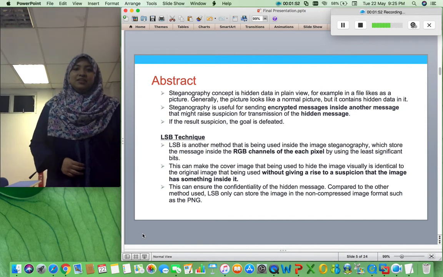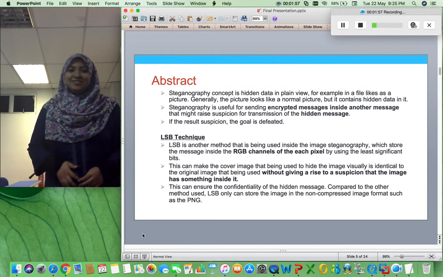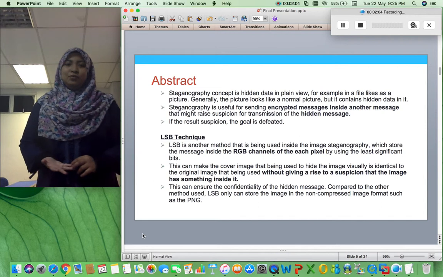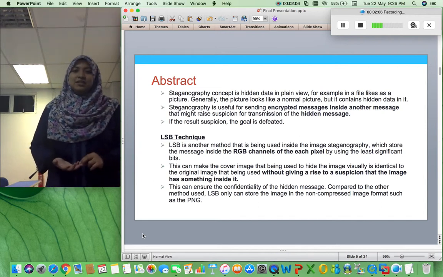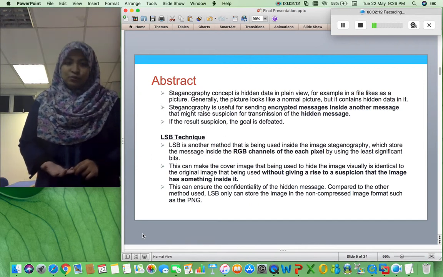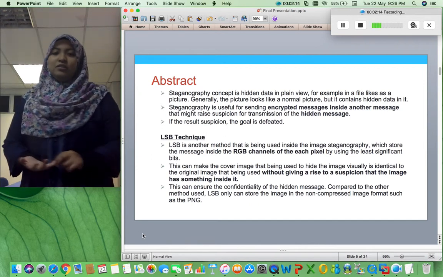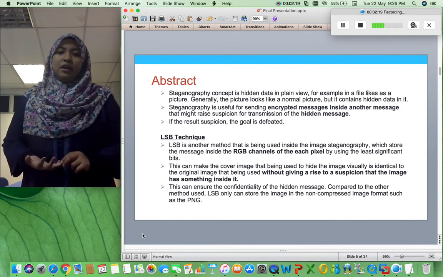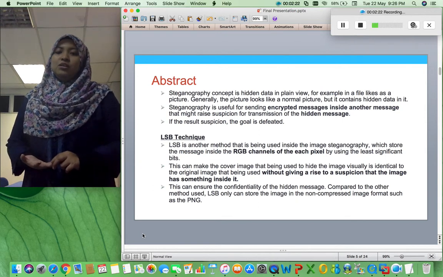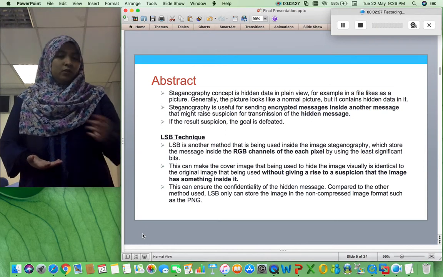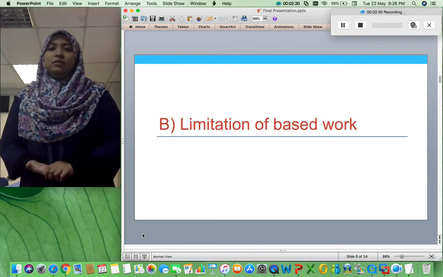LSB is another method used in image steganography, which stores the message inside the RGB channels, red, green, blue, of each pixel by using the least significant bits. And this can make the cover image look like the original image without giving rise to suspicion that the image has something inside it. So this will ensure the confidentiality of the hidden message. That's why we use LSB.